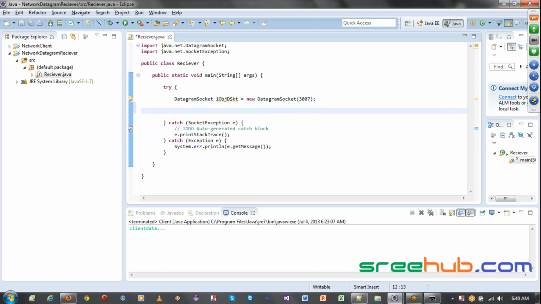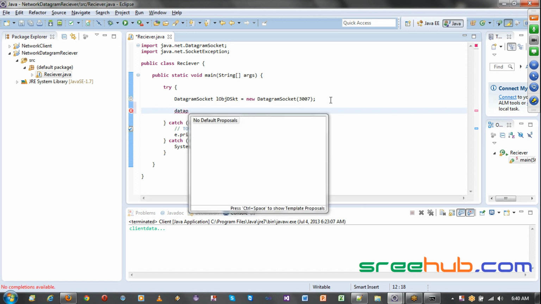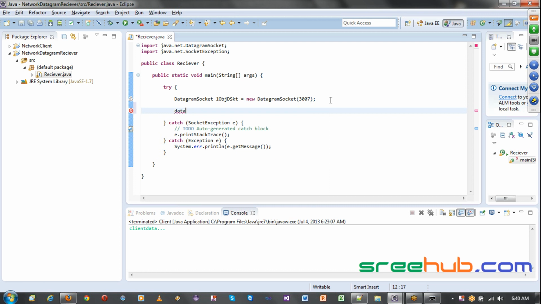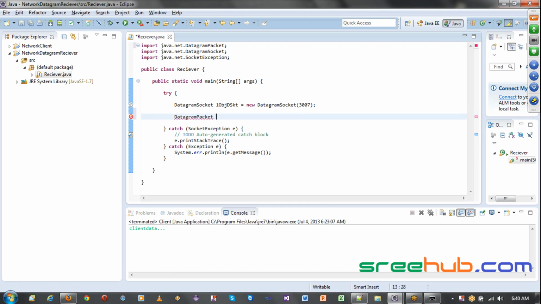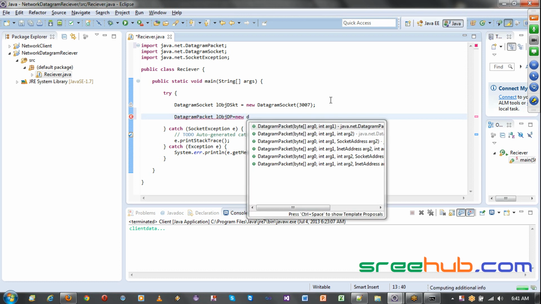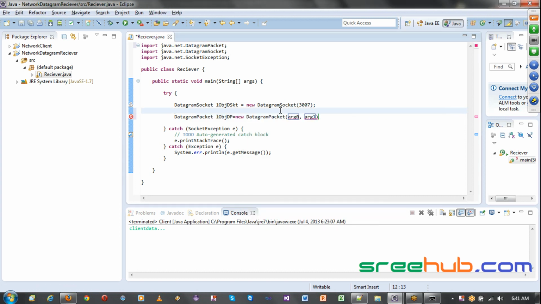So here now what we have to do is again create a datagram packet. DatagramPacket dp is equal to new DatagramPacket. So what we have to do here is read. Here you can take the bytes, the byte buffer, and how much I want to read. Now let us say I have to create a byte array here.